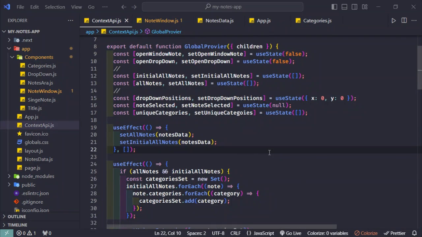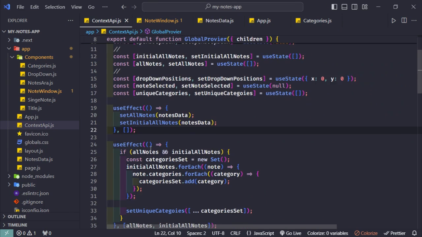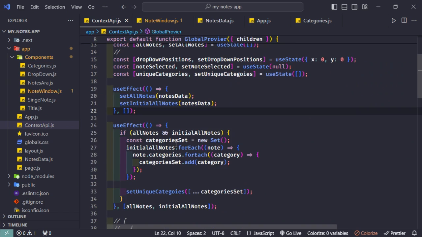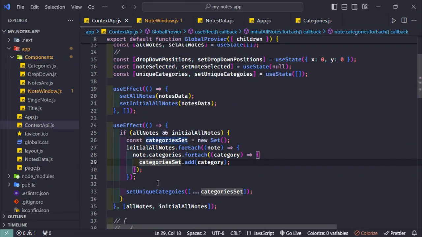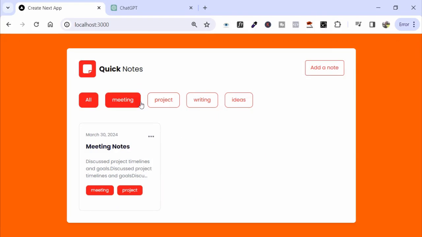And one thing that I forgot to mention, or two things inside the context API, make sure to add the set initial all nodes over here, because this is what's going to be triggered when the application is first loaded up, and also for this part, because this is where we are getting the unique categories. So over here inside the for each loop, we're not going to use all nodes because it's a variable, it's going to change. So we need to use the initial all nodes because that's the static one. So make sure to add it here. So when we click over here, it's not going to change.